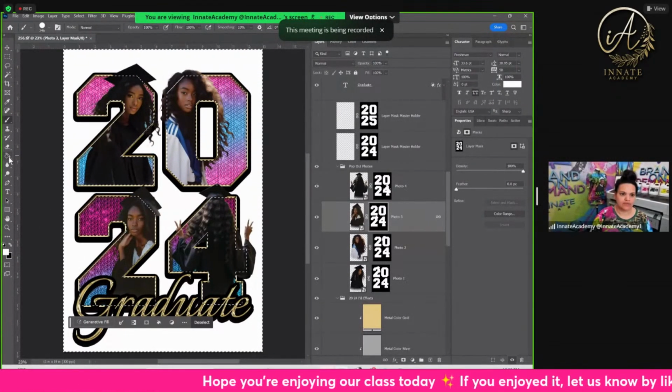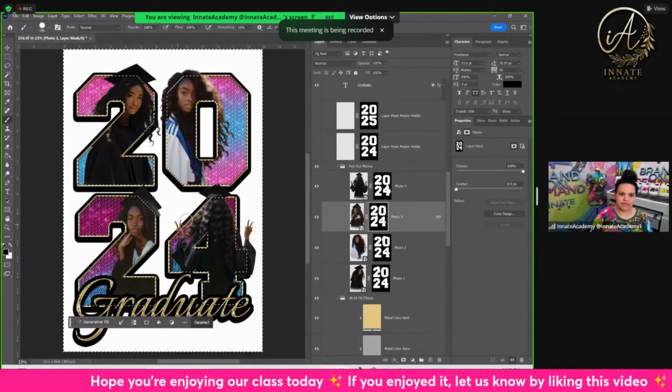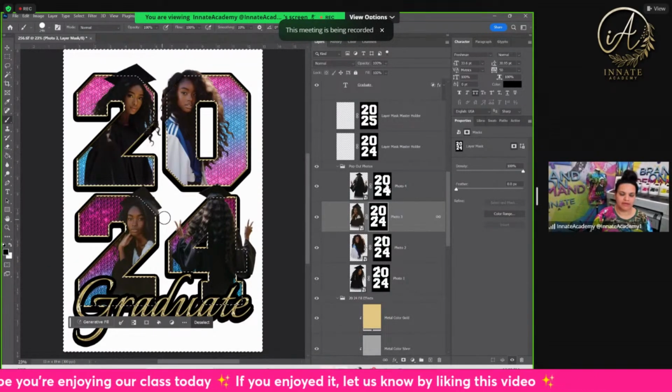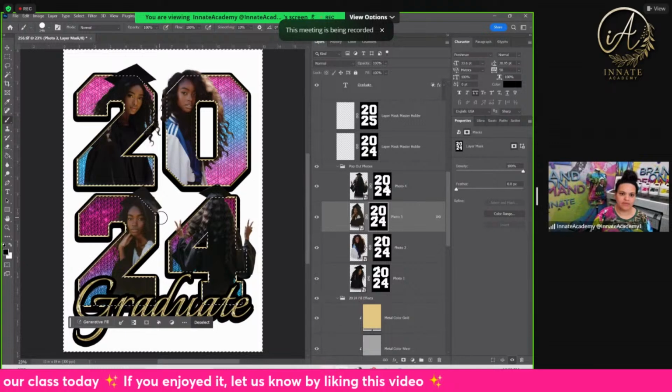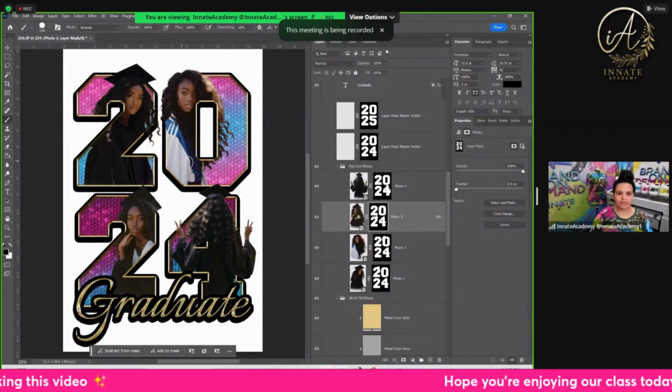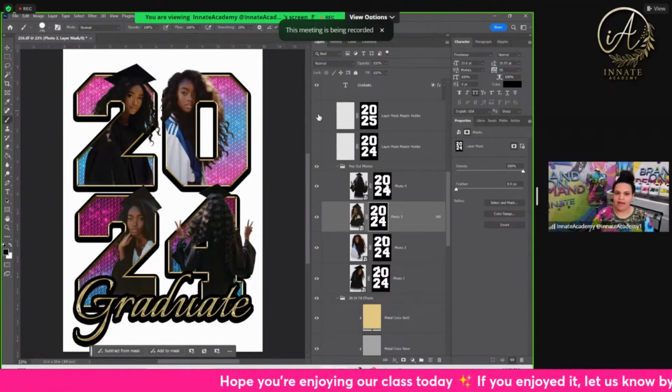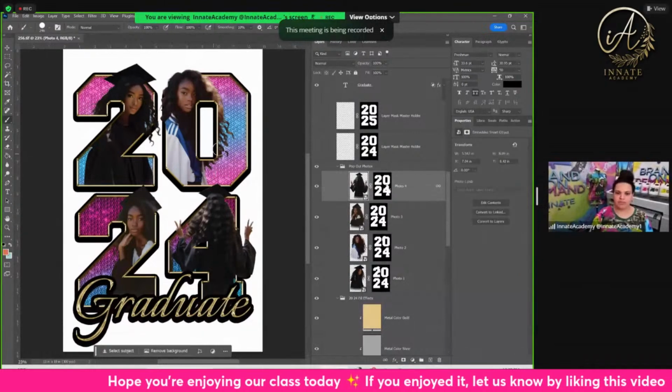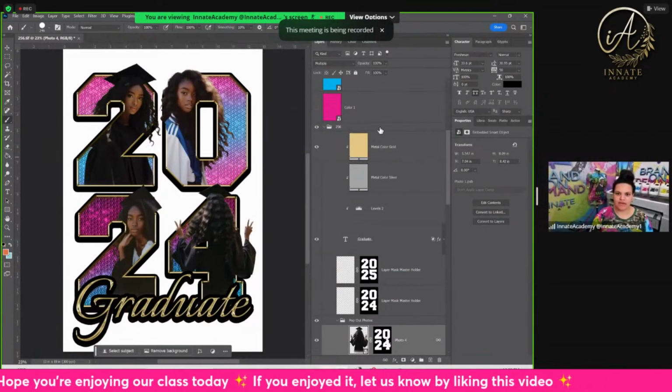I want to have the black here because I want to hide some of that coming out, popping out right there. I only want the graduation cap to pop out there. Okay, so that is pretty much how I get my pop out effect. If you want the bling effect in here, it's already there.